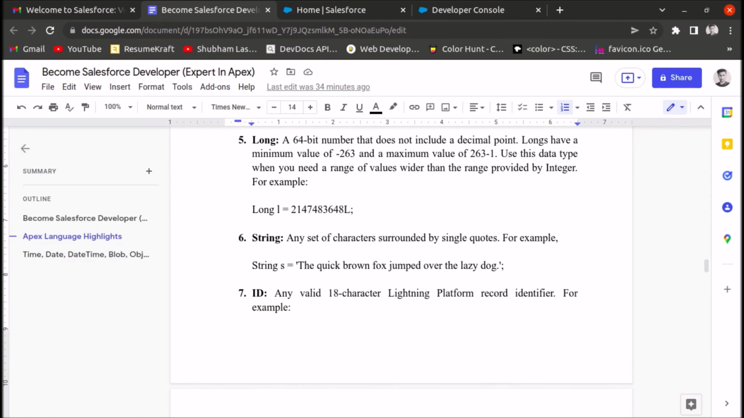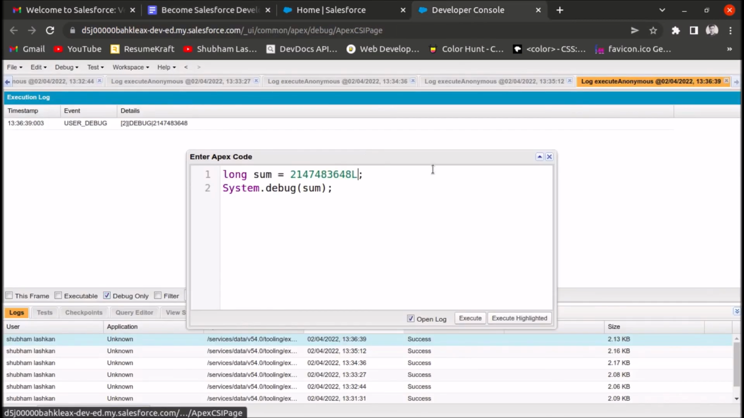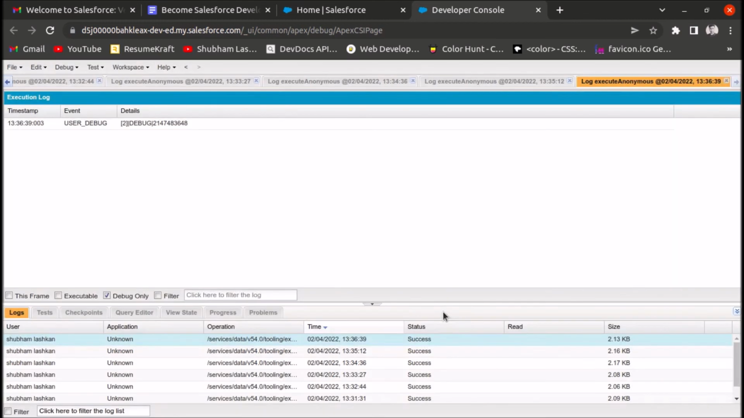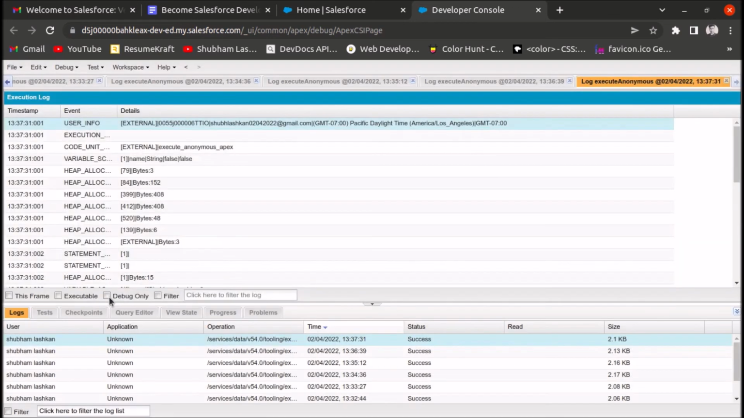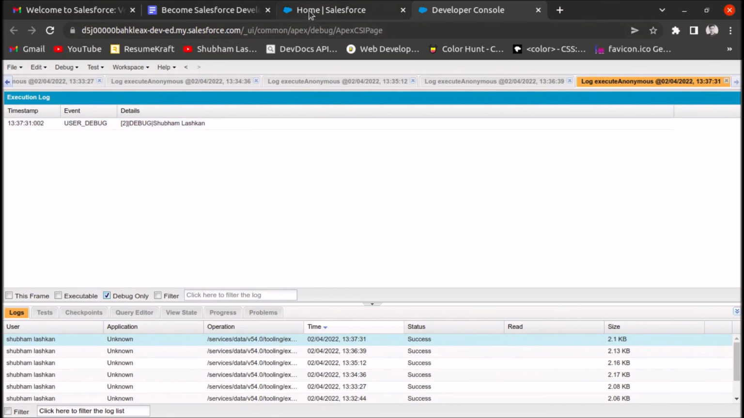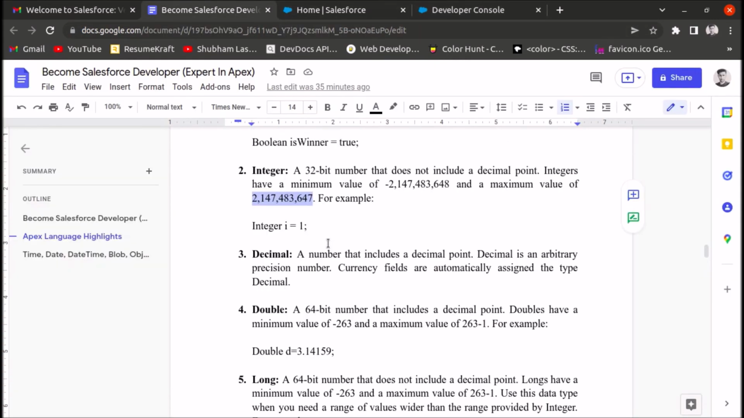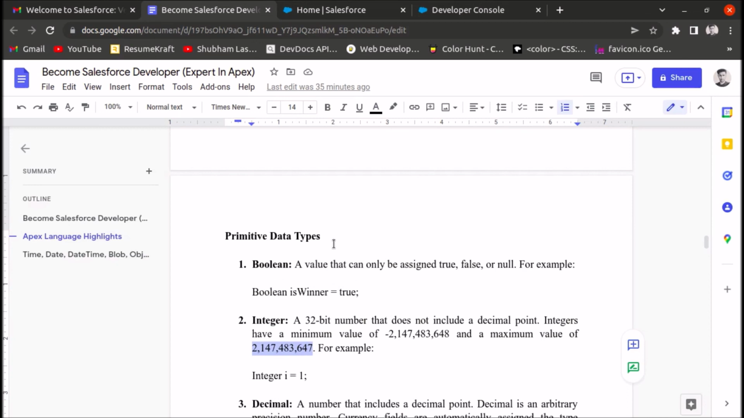Now string. String is used to store names. So let's store String name equals Shubham Lashkan. If you want to store characters, then you can use string. Oh, I have to write name here, otherwise it will give an error. Now let's execute, and you will see my name printed. So it is printed.